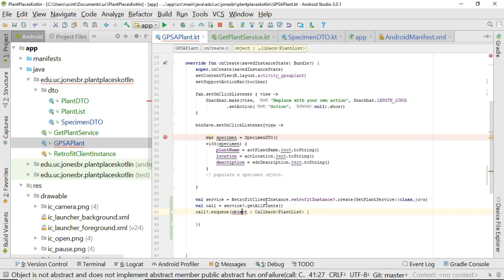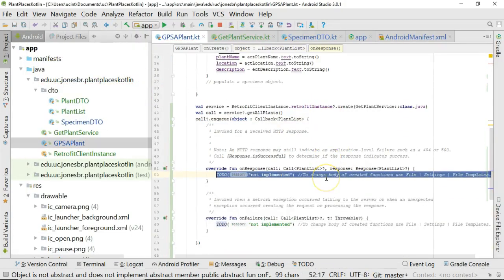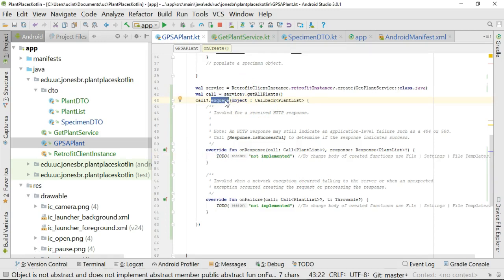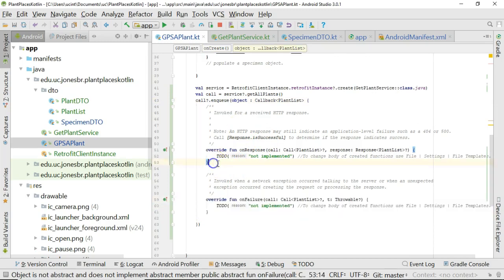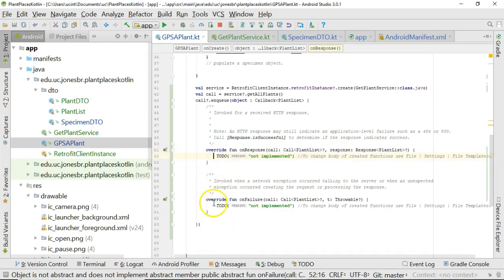Now notice that object is redlined. I Alt-Enter and I choose implement members. And I'm going to select both of these. There we go. Now, this is where it's a little easier to explain after I've done that little bit. What we're doing is making this call to parse the JSON. But then when we hear back, once the JSON is parsed, Retrofit is going to call us back either in this onFailure method or in the onResponse method. So onResponse if it was successful, onFailure if something went wrong. Let's take a look at both of these.